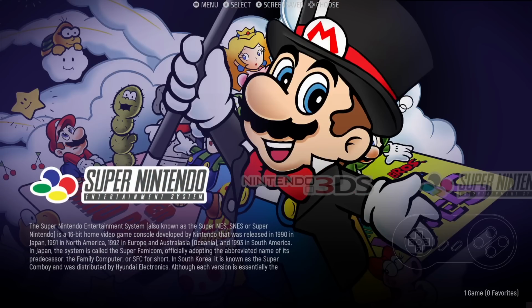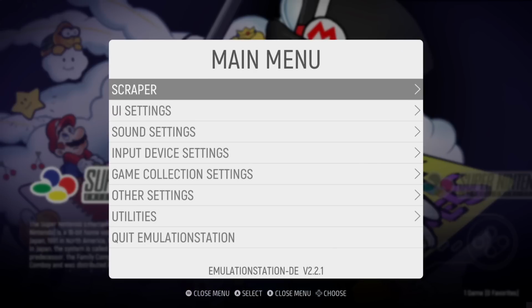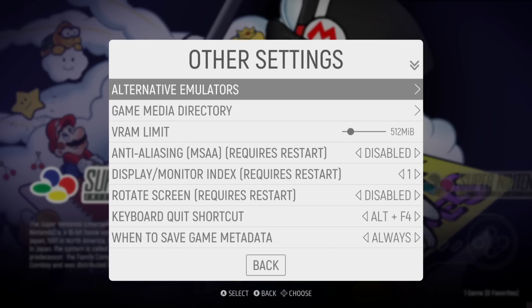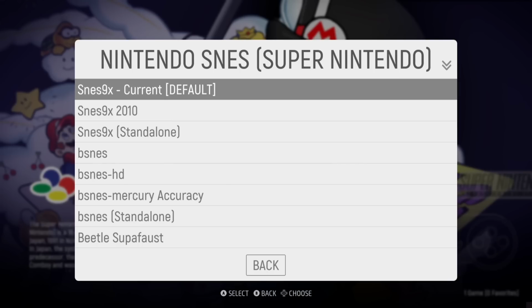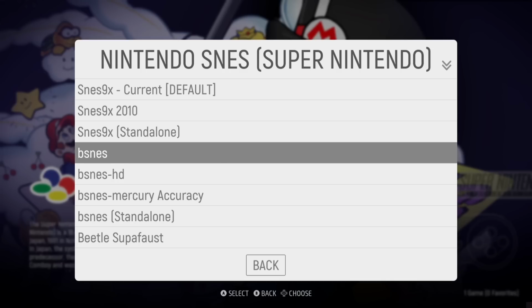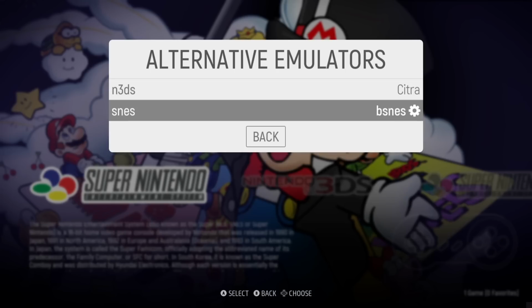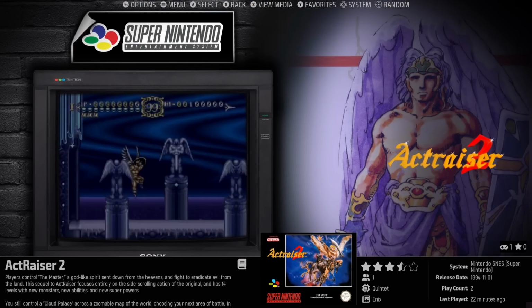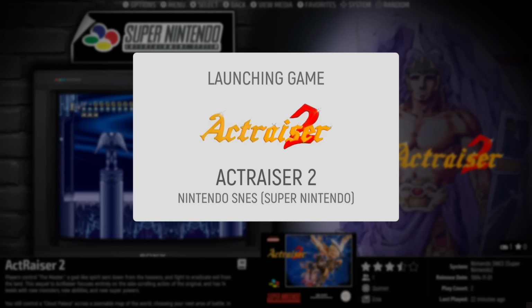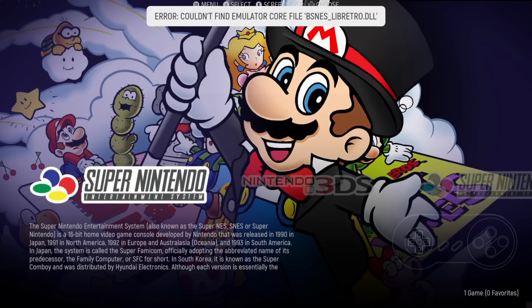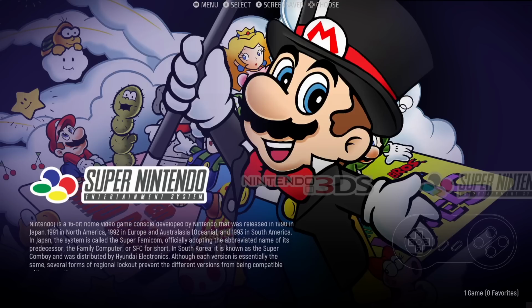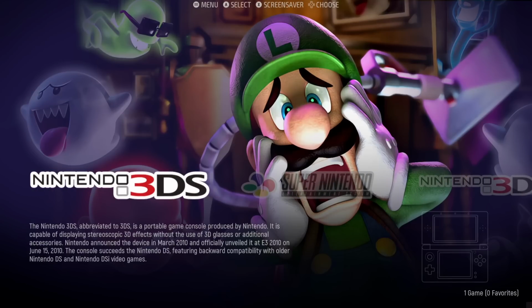Okay, another option we've got, say you've got several different cores for example, say Super Nintendo. If you want to use a particular core that you download through RetroArch, you can actually change this by going to main menu, other settings, alternative emulators, and for SNES, we've got these just here. Now, as it stands, I've only got the SNES9x core, but for example, if I download the bsnes core in RetroArch, we can actually use bsnes. So, for example, if I select bsnes, and I come out, and I open up Super Nintendo again, it's going to say couldn't find an emulator, and of course, that's because simply I've not downloaded this core in RetroArch.